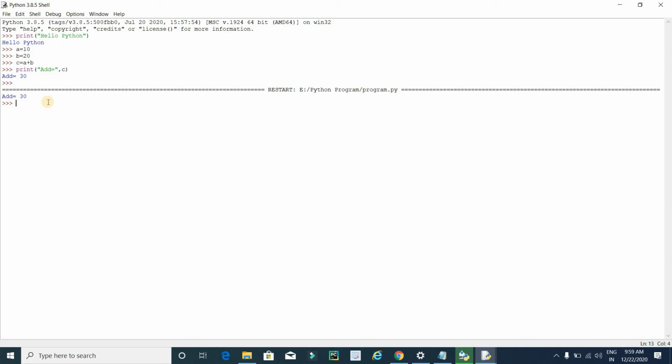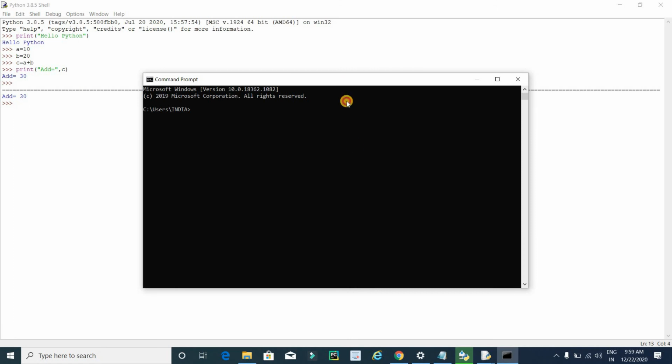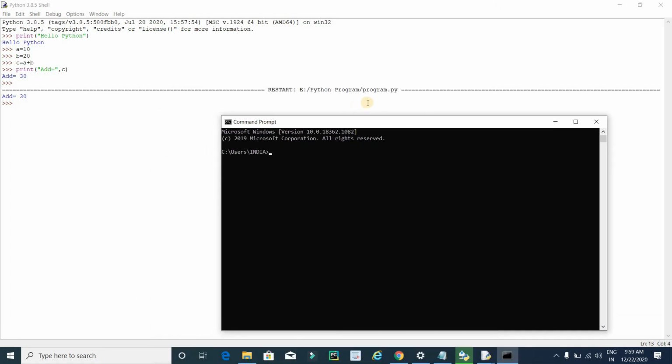Now I am going to teach you the third method, which is command prompt based. So just open command prompt, cmd. Okay, now our program file is stored in the E drive in the folder named Python program. So first we need to go inside the directory. Our program is in the E drive, so here type the drive name, then a colon, and press enter. Okay, now it's time to go inside the folder. Our folder name is Python program.